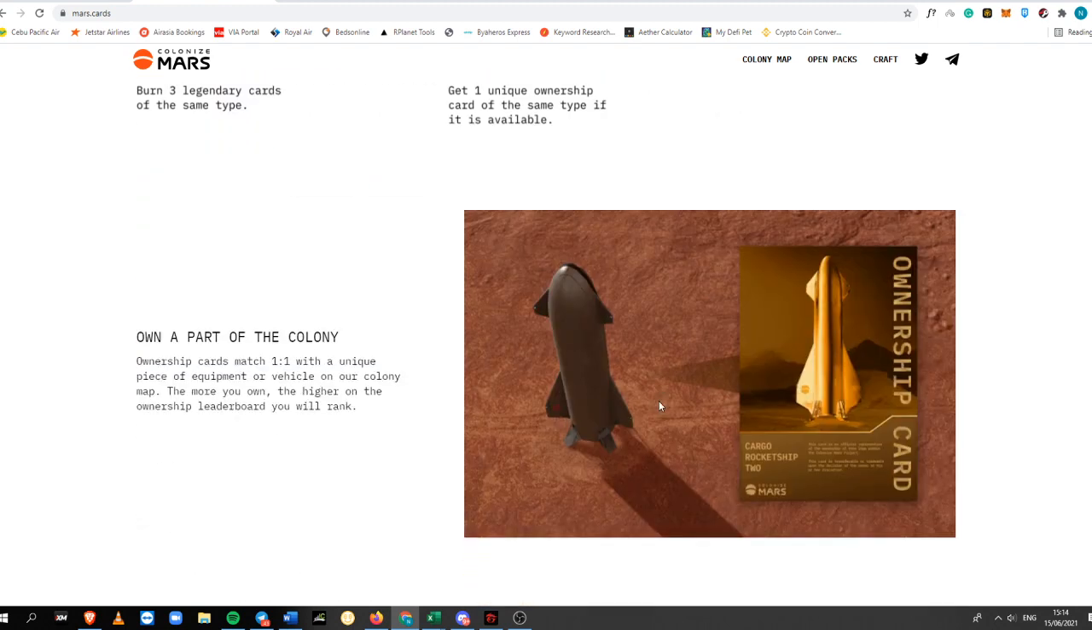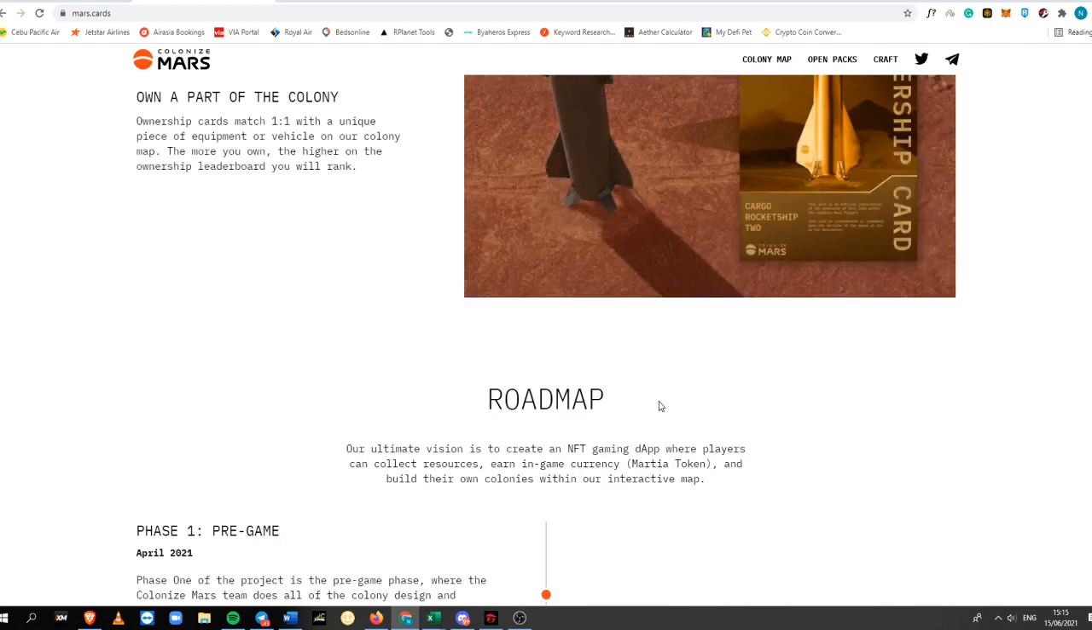And of course, just discussing to you, okay? Ownership cards match one by one with the unique piece of equipment or vehicle on our colony map. So the more you own, the higher on the ownership leaderboard that you will rank.